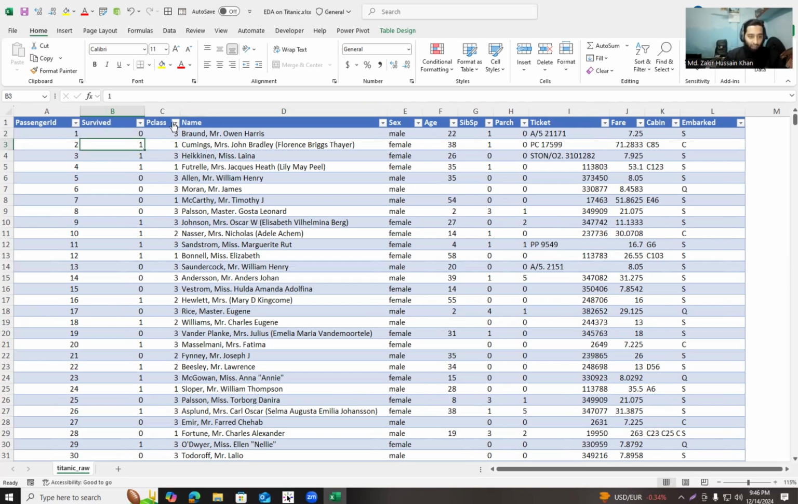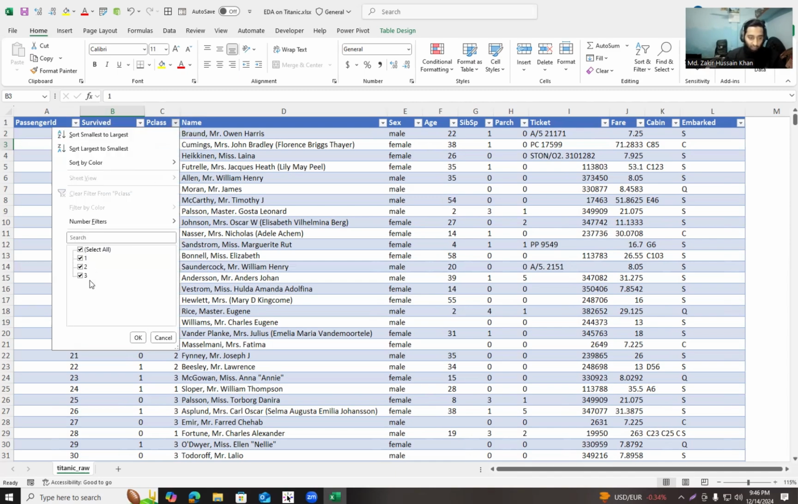Now let's come to the Pclass. This is also a categorical column. If you click on the drop down, you can see we have only three values: 1, 2, or 3.